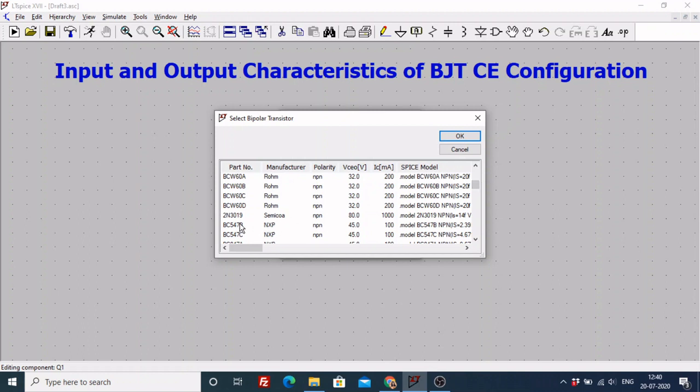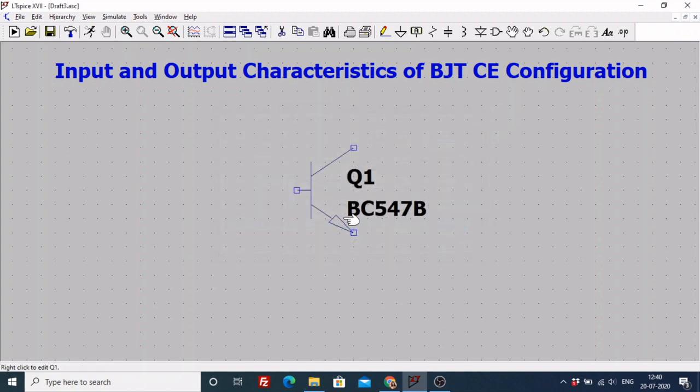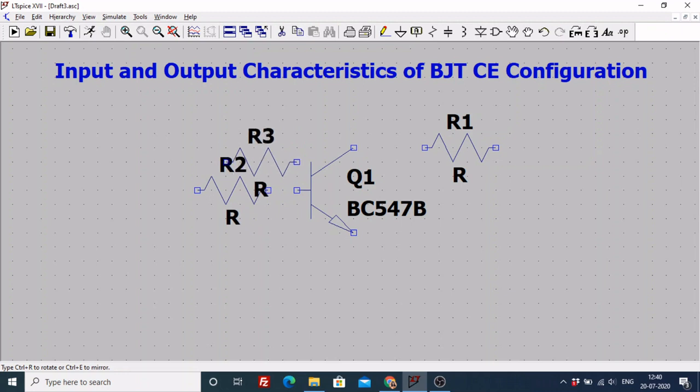So you've got lots of options. BC547B is normally the transistor that we use physically in the lab as well. So I click on OK and I can see that the name has now changed to BC547B. The next thing that I need is a resistor. I want it to be placed like this, so I rotate it and place it. I want one resistor at the base end as well.